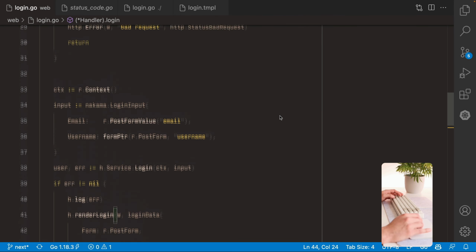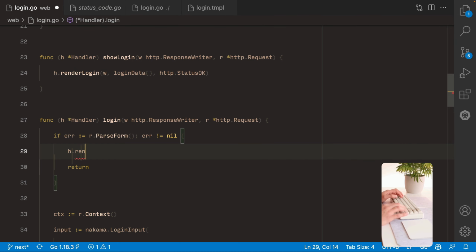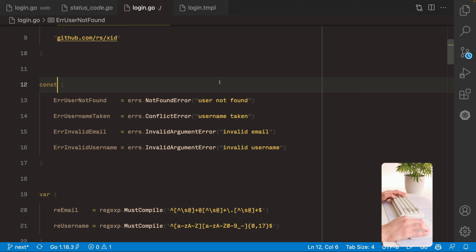And now I realize that here, when we parse the form, we are also returning with this HTTP error. We can do the same and return the login form with error. So, there we go. So let's quickly iterate over what we did.